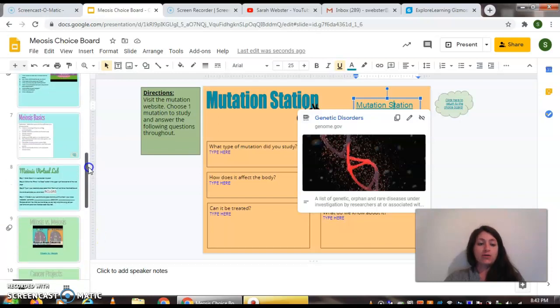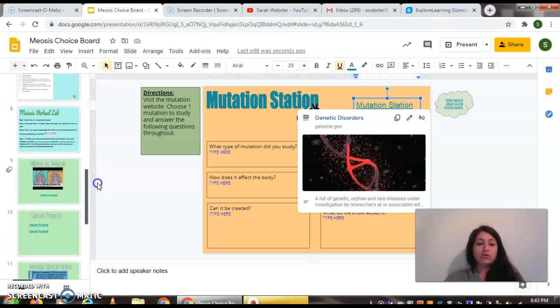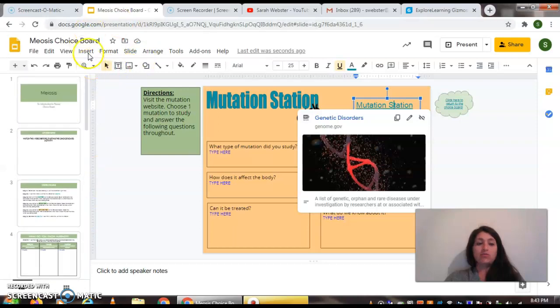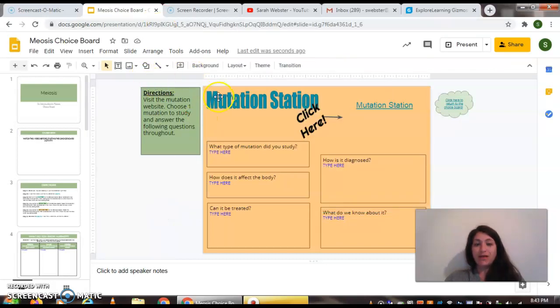So again, you're doing 3 blue, 2 green, 2 orange. And then you will take all of this and this link, and you will post it in Google Classroom when you are complete. So good luck.